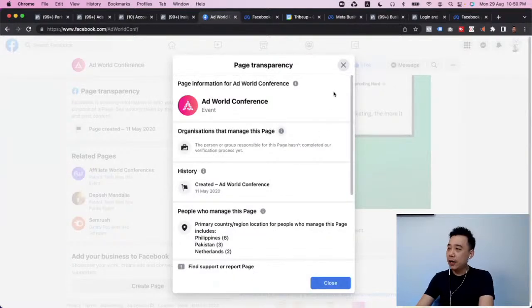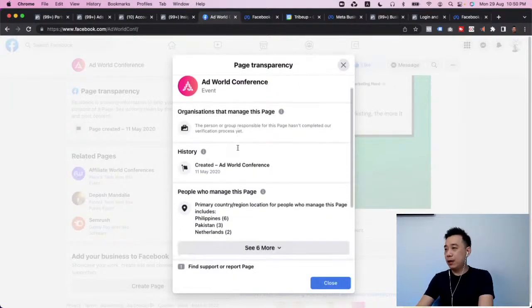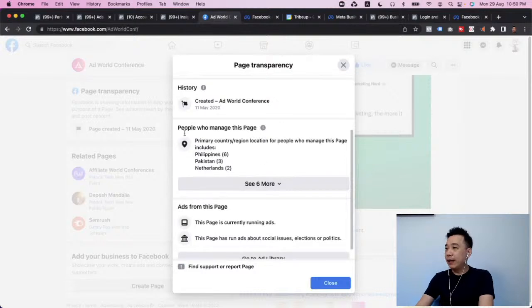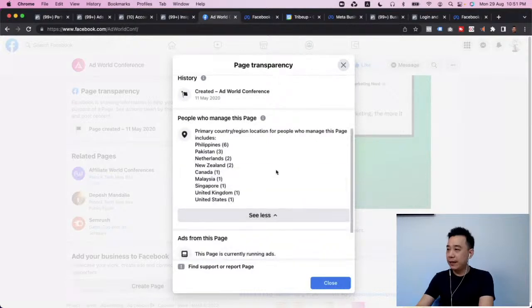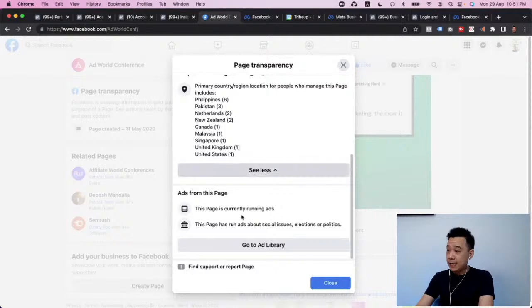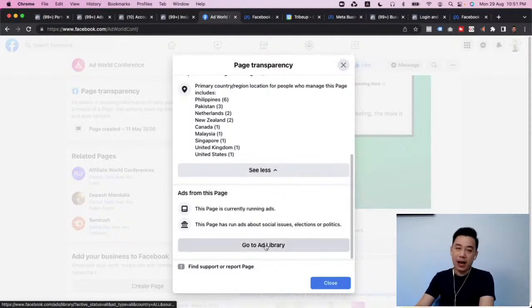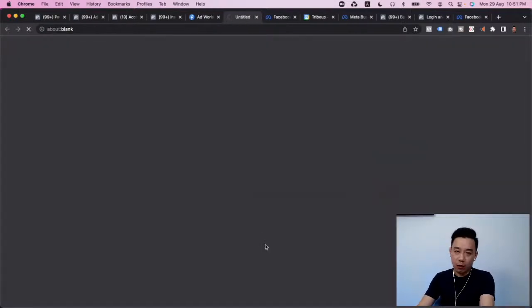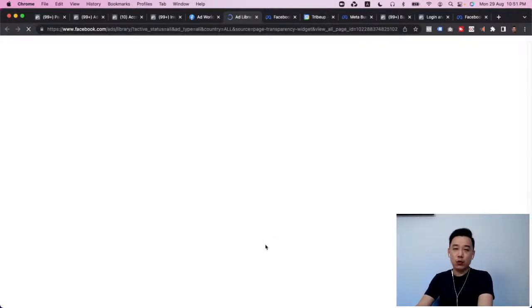Click on See All, then you'll be able to see when it was created and who is managing this, how many people are actually managing it, like 6 from Philippines, 3 from Pakistan, 2 from Netherlands, New Zealand, Singapore, Malaysia, there is one, not bad. Then you can go to Ad Library. That's what Doris was saying. Go to Ad Library, and then you will see all the advertisements that they are running right now.